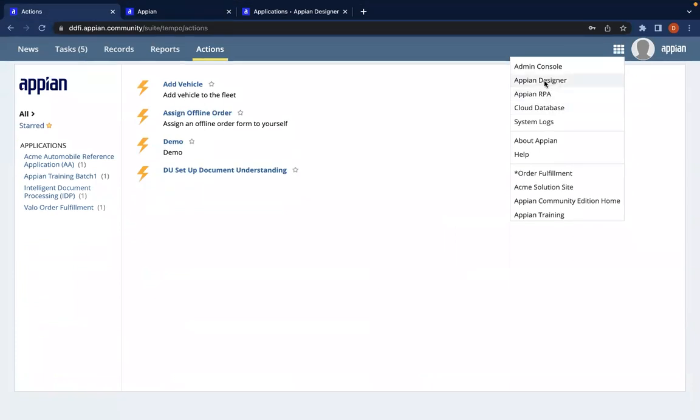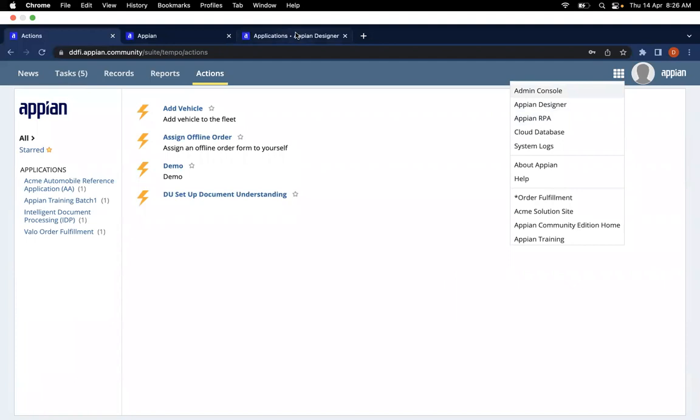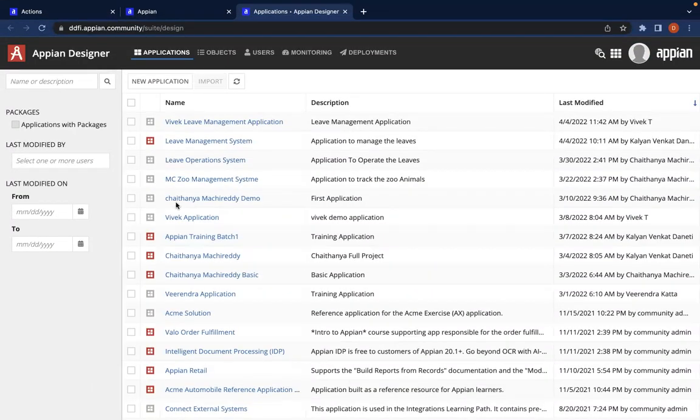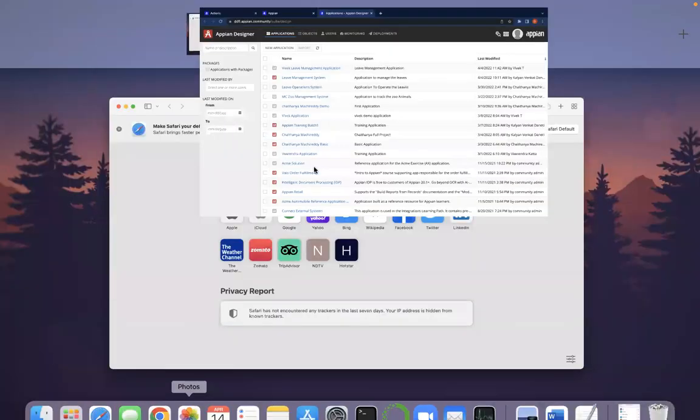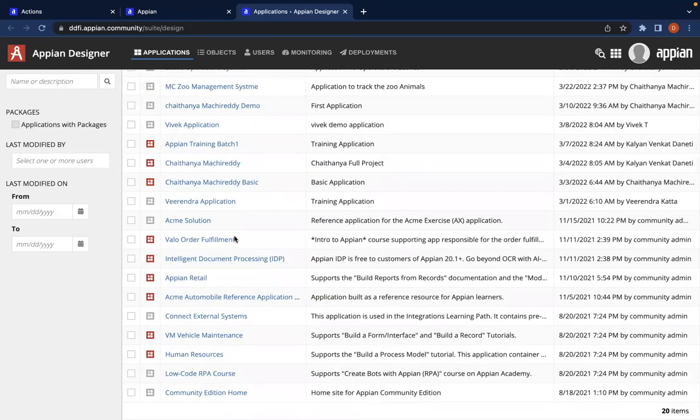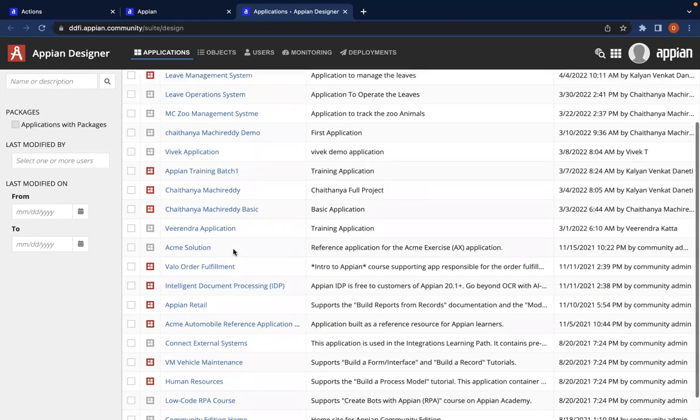Appian Designer. Appian Designer is the place where developers actually go to design and build the application. Once you click on Appian Designer, this page will open. Here you can see that each of these is a single application. This is one application, this is one application, this is one application. You can have many applications in one environment.